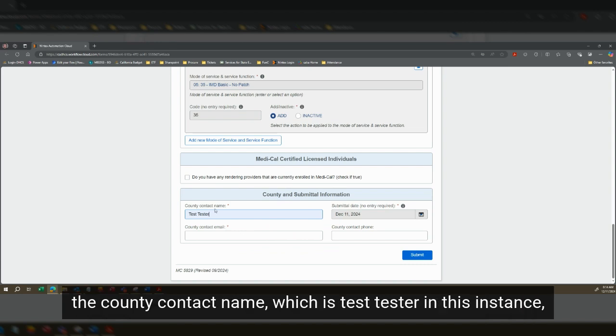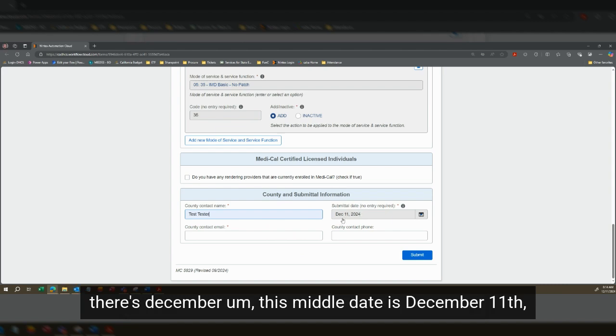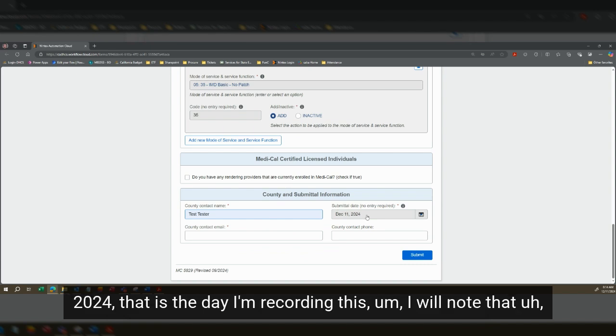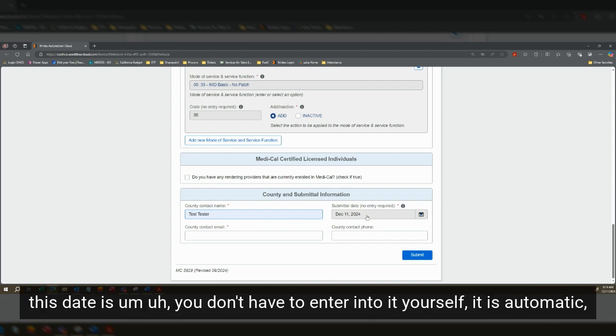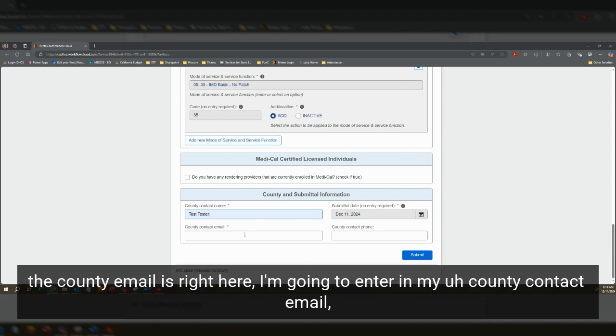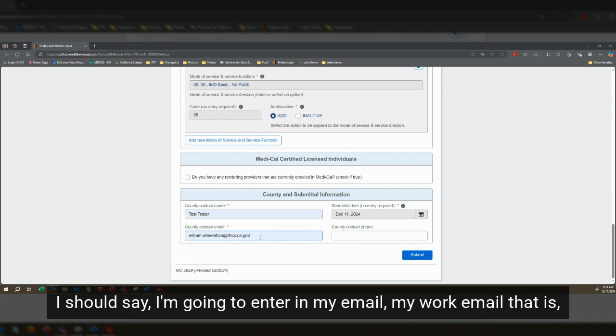The county contact name, which is test tester in this instance. There's the submittal date, which is December 11th, 2024. That is the day I'm recording this. I will note that this date, you don't have to enter into it yourself. It is automatic. The county email is right here. I'm going to enter in my county contact email, I should say. I'm going to enter in my email, my work email, that is.